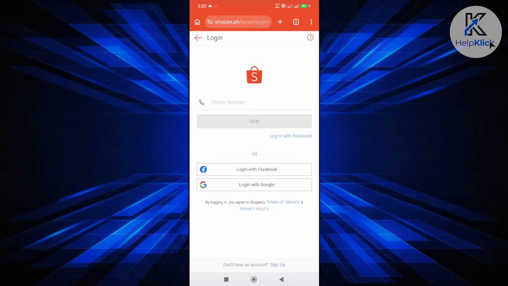Now, if you don't have both of those details, in this case, it's going to be really hard. Shopee really protects your account. So without either one, phone number or email address, you won't be able to log in.